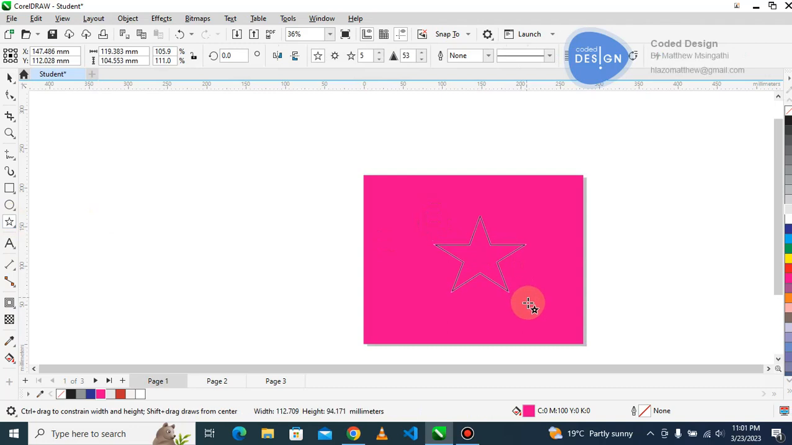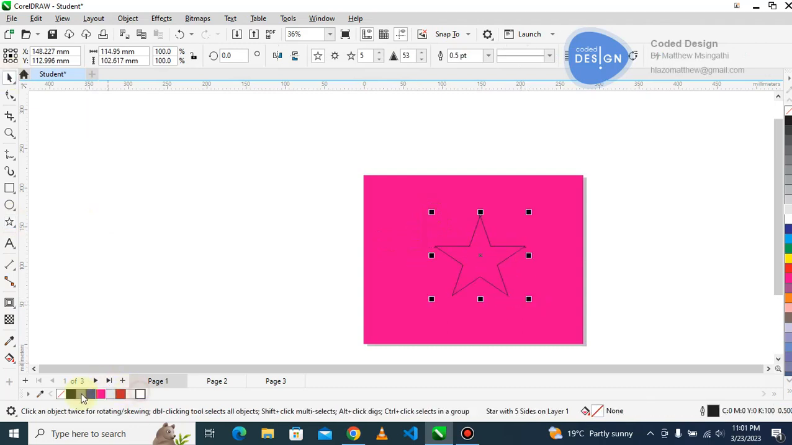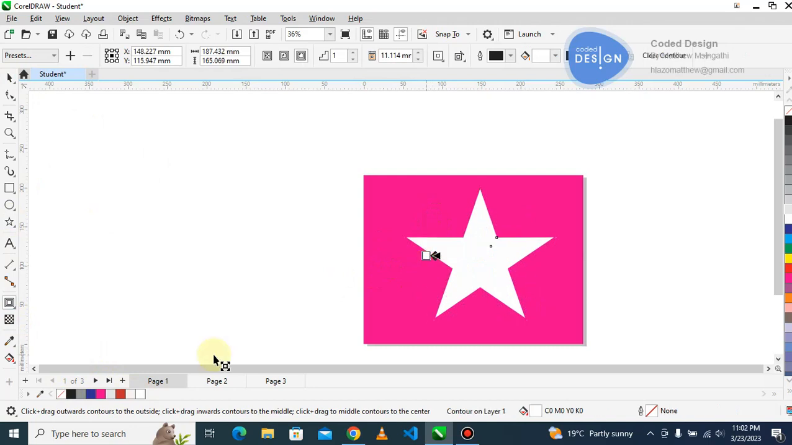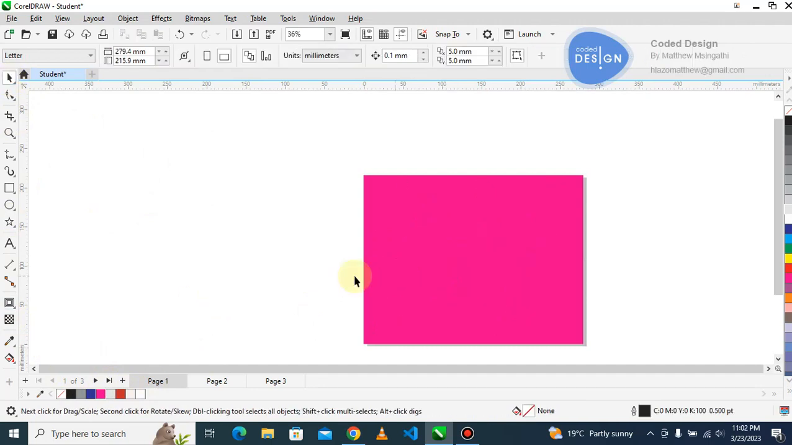For instance, we can take a star, and then from there we take a contour tool, and that is it, and then we change the color, as you can see. Okay, and then we've got transparency tool. Okay, here so here that will be it.